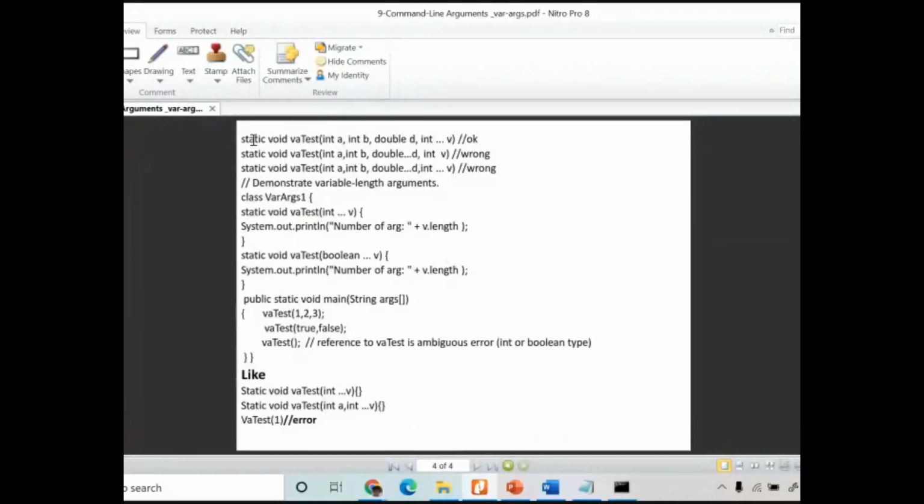So here we can use this var argument. This var argument should be the last argument, similar to the default argument in C++. We can give a default argument only at the end of the argument list. Have you remembered that default argument concept in C++?